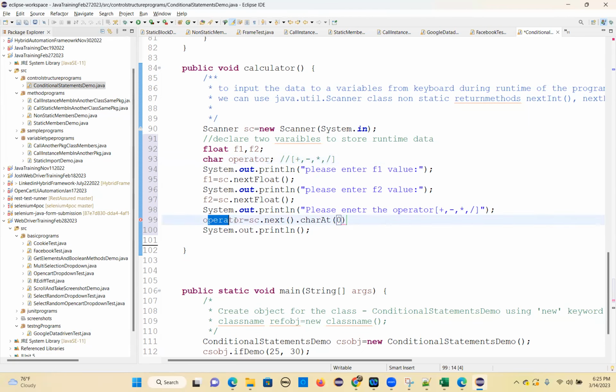Switch on the operator. Case plus: if it is a plus, output equal to F1 plus F2, then break. Case minus: output equal to F1 minus F2, then break. Case multiplication: output equal to F1 multiplied by F2. So why am I writing break? If any condition is satisfied, it will exit from there itself.